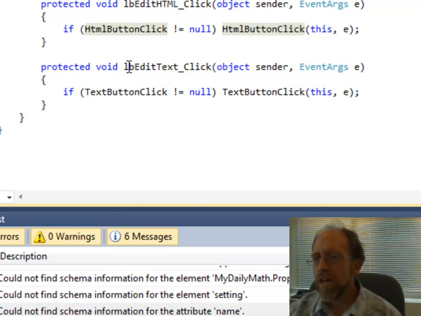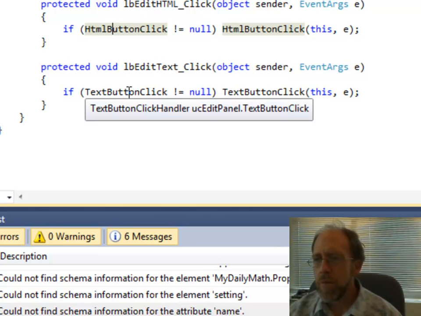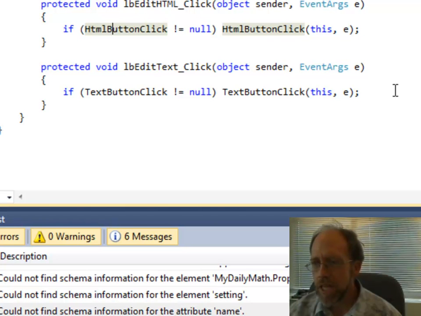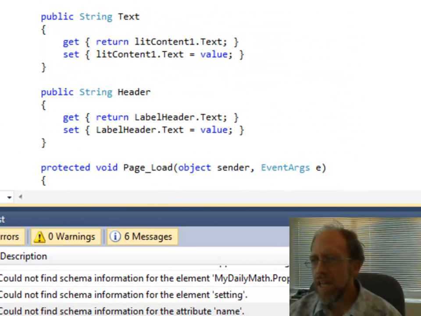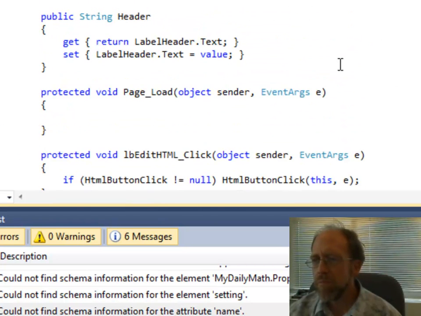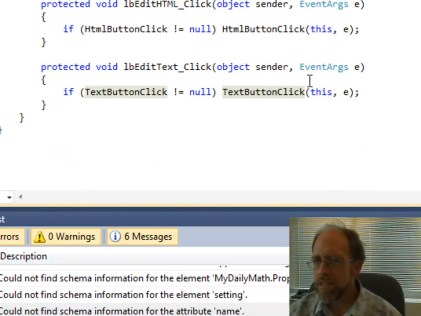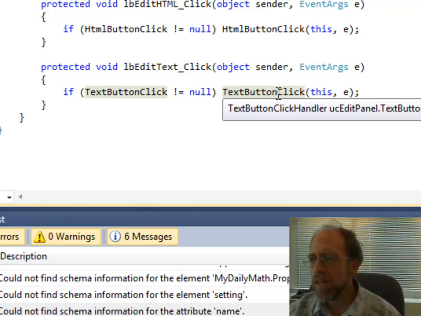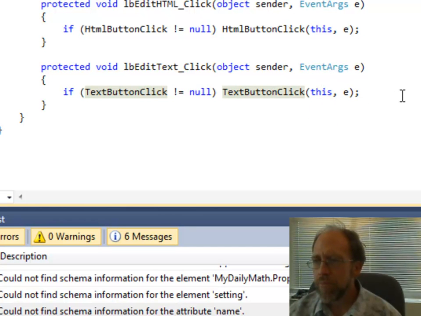In capturing the event of the edit button, the link button edit, I do the same thing. If the text button click, remember text button is an event, if the text button event is sent up, is not null, so that event actually occurred, I'm going to call text button click this and E. Okay, so those are going to get called.